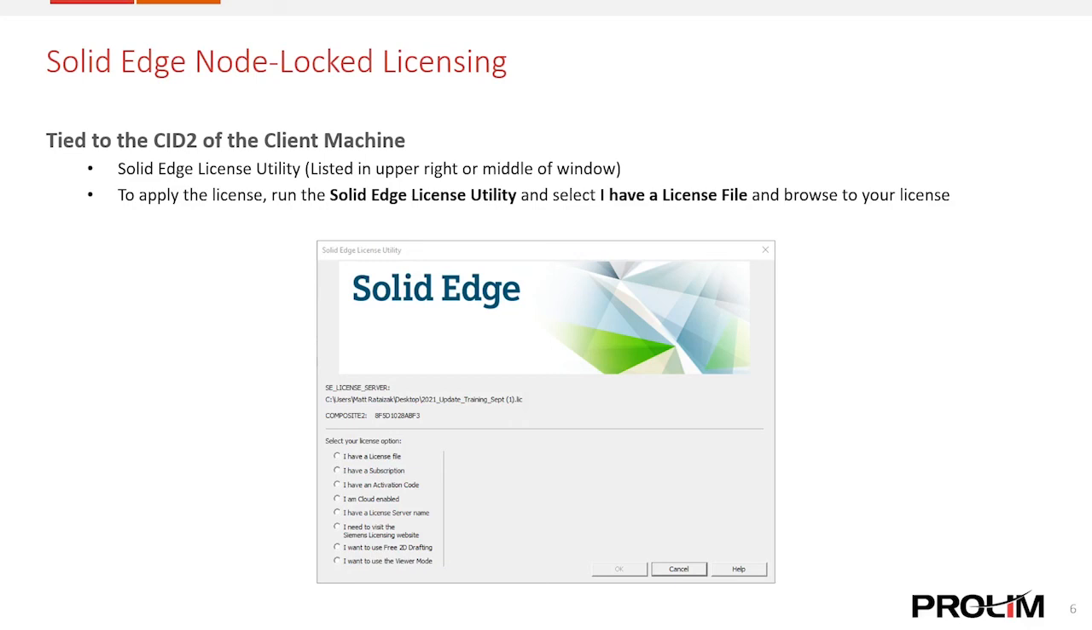Now, with a Solid Edge node lock license, it's very easy to change the license on Siemens' end or on your VAR's side. We can very easily go into the system and just change that. All we need to know is the CID of the old machine, so what the CID was prior to the change, and the CID after. As long as we know those two things, we can go ahead and change it.